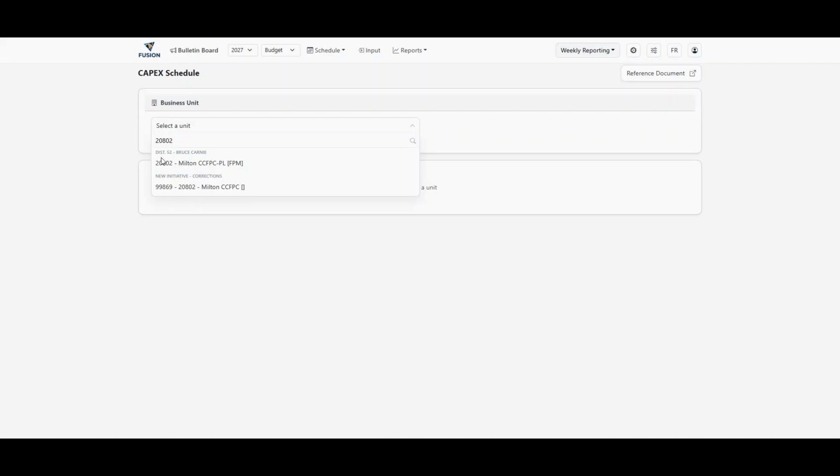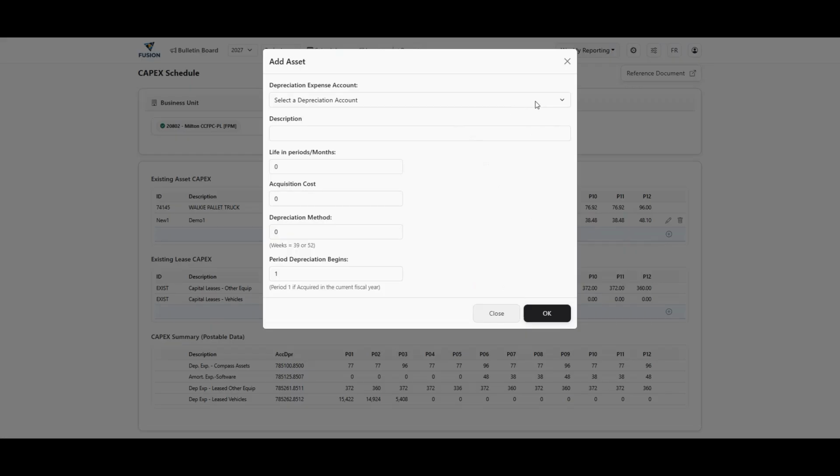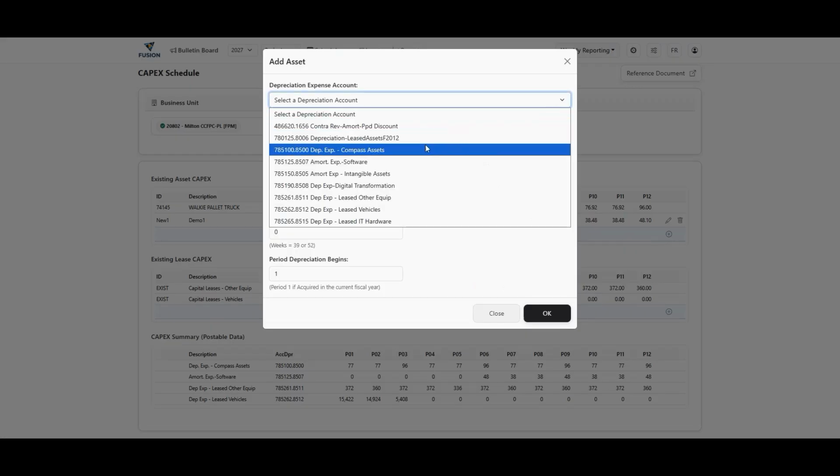Existing Asset CAPEX section. After you select the business unit, the CAPEX schedule provides current, existing assets, listed by asset tag. Any new assets that will be acquired during the budget fiscal year can be added by clicking on the plus sign at the far right of the existing asset CAPEX section.